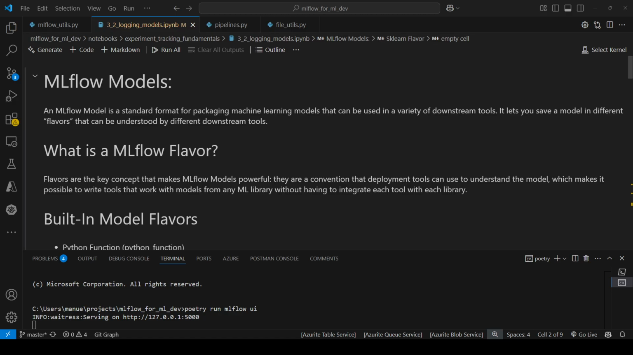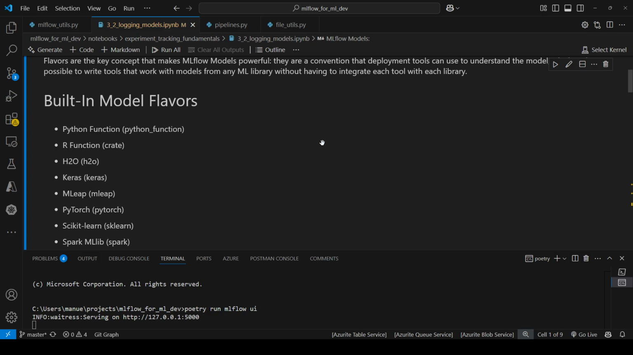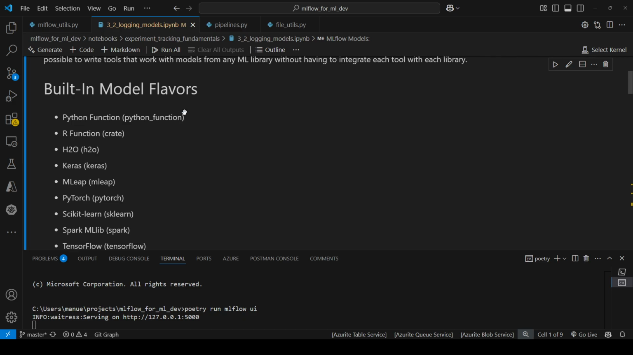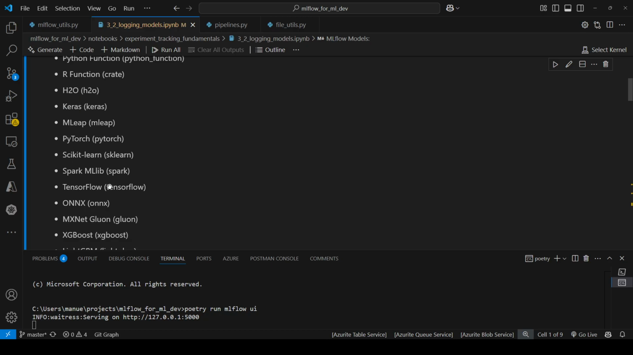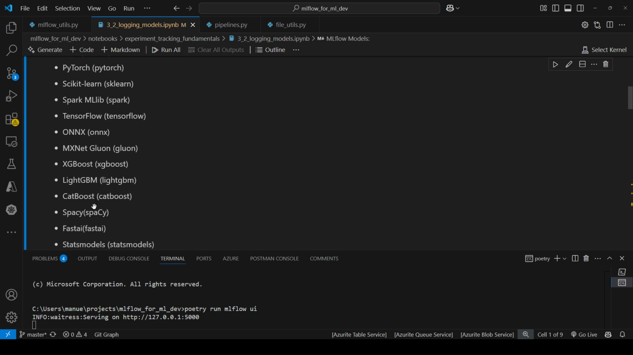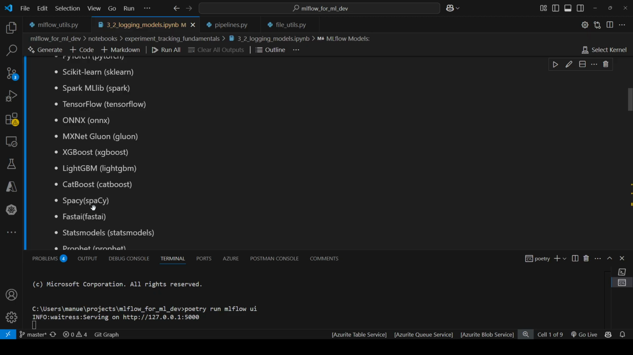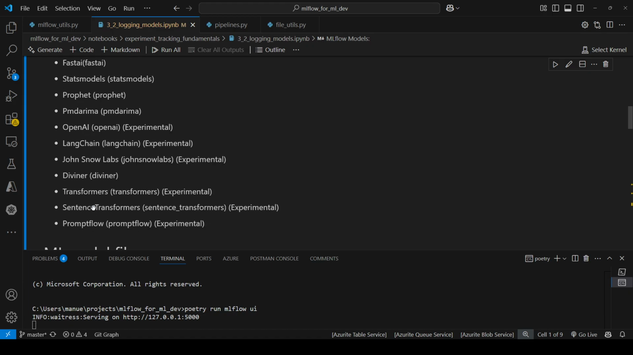Now here you can see a list of built-in model flavors, because there might be many more that are not included here. We have, for example, flavors for R, H2O, Keras, PyTorch, scikit-learn, Spark, TensorFlow, XGBoost, SciPy. So these are like the most common and popular frameworks for machine learning.